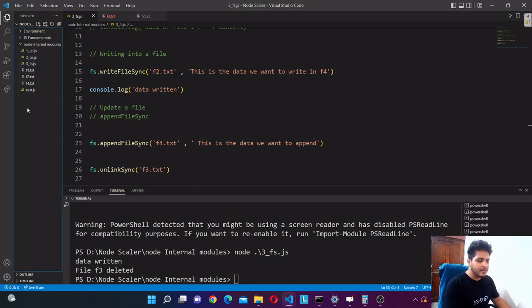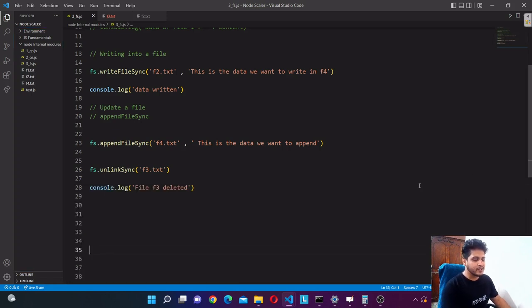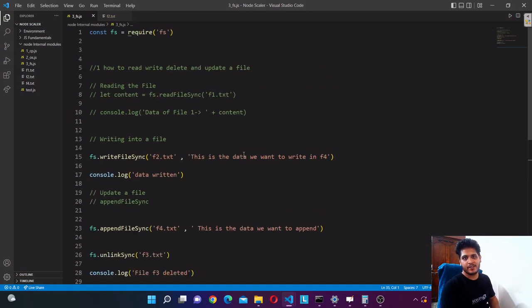So in this way, you can work with your local files. You can read them, write them, get their data, append them, delete them, and we are doing all this with the help of Node.js and this FS module, right? So this is basically your FS module.